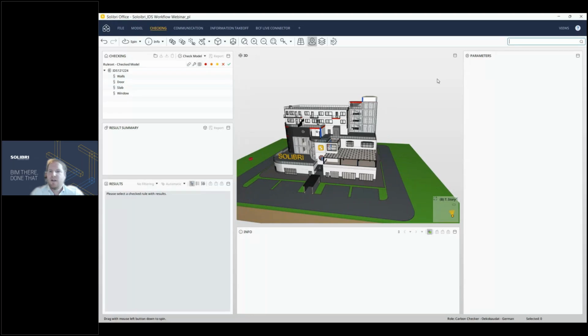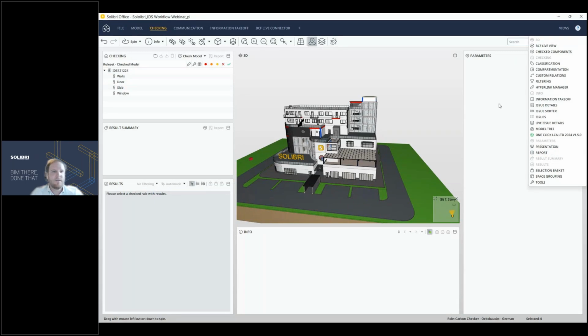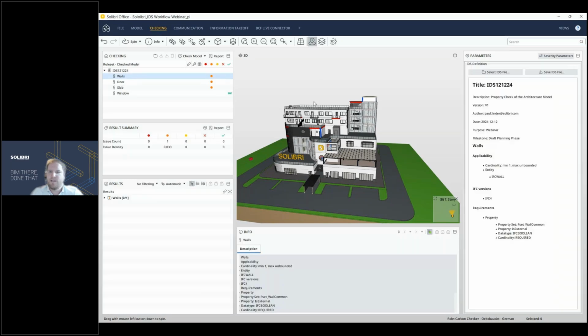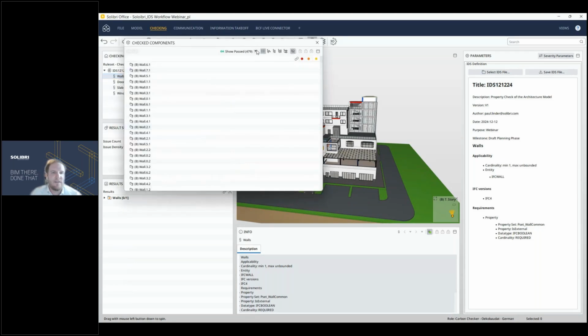And what I also did here, I added in the view the parameters on the right to see what was exactly checked. So I can see here walls, what we have defined before. Walls should be checked for if they have the information is external. Let's have a look at the results. So two walls are failing.